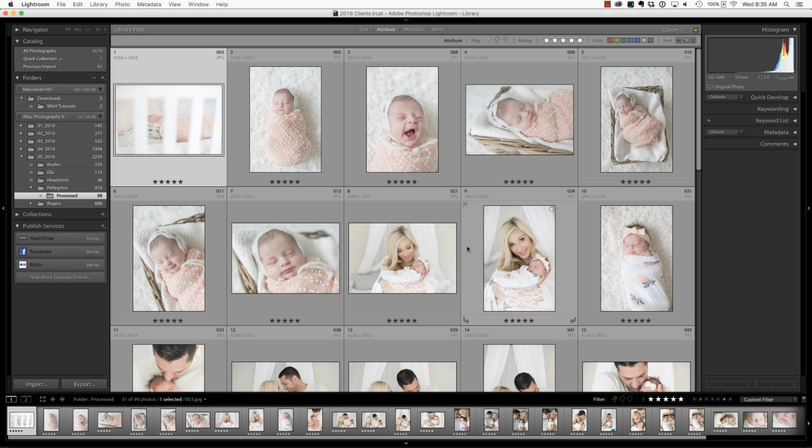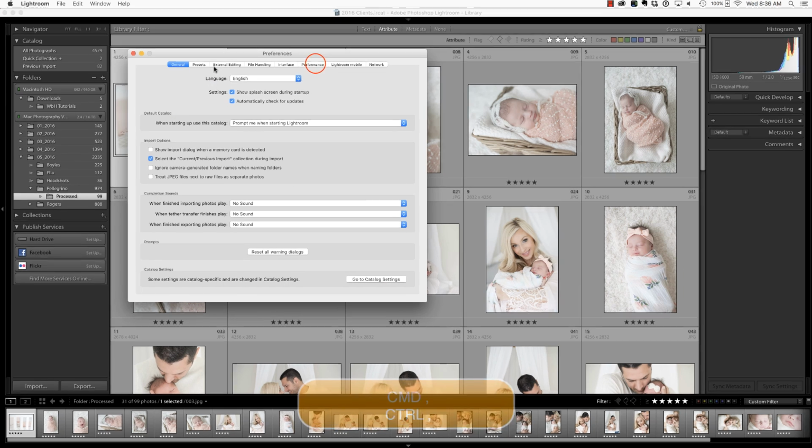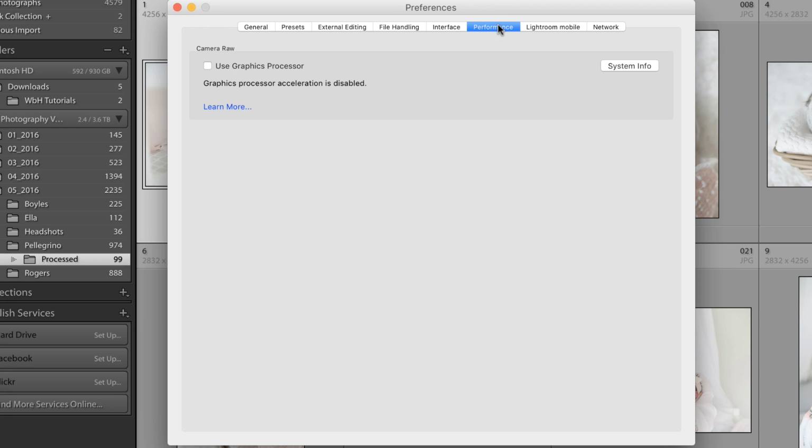A friend of mine recently commented to me that Lightroom was really slowing down for her, so I wanted to give her a few quick tips in order to speed things up. In order to access your preferences, press Command, comma on the Mac, that's Control, comma on the PC. The first thing I'd like you to do is jump over to the Performance tab and make sure you have this unchecked unless you have a very new computer that can handle this upgraded accelerator.